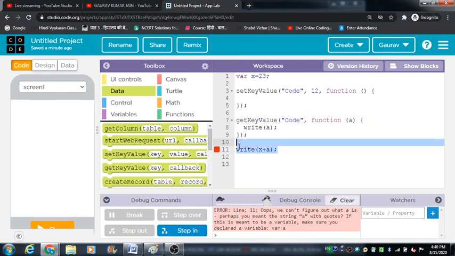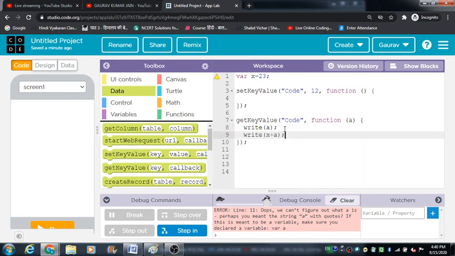Now if I cut this code from here and paste it here, inside this get key value function, because here the function is getting started and here it is getting closed, so I have defined this code over here. So now can we get the output or not? Let us just check that out.